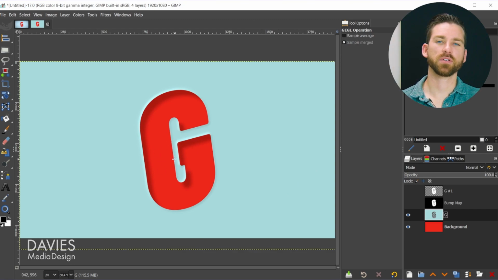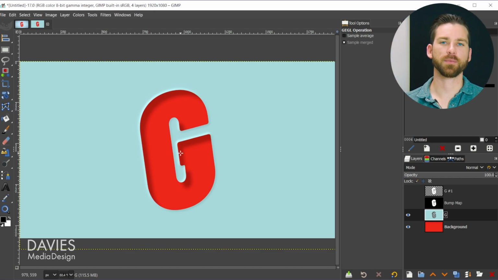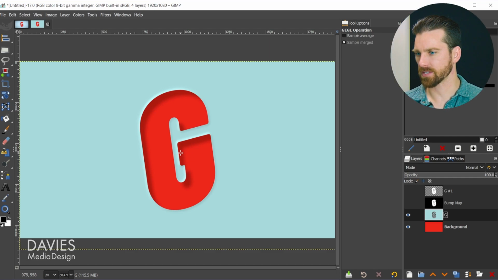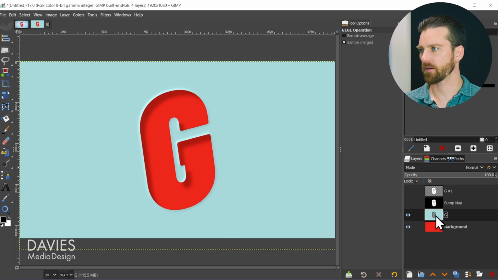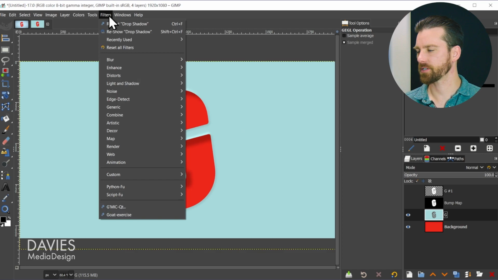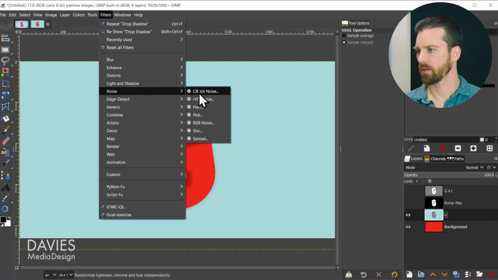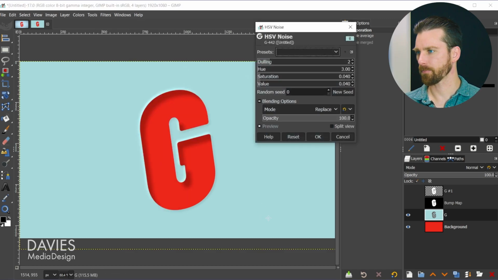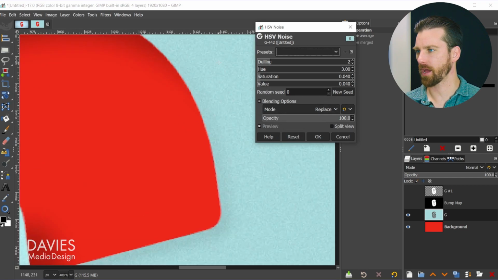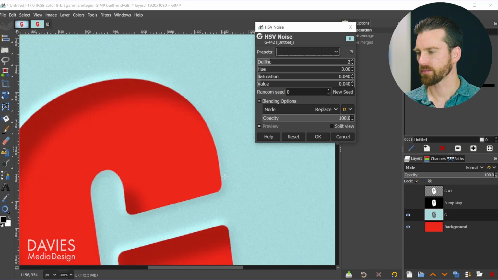The last thing we're going to do is just add a bit of texture to this so it looks more like paper. There's really a couple of options you can do for this, but what I think is easiest and still has a great result is to click on the layer and just go to Filters, Noise, HSV Noise. Here you can play around with the noise settings. If you hold Control, you can zoom in with your mouse to see what this looks like. Just having that little bit of noise makes it look like paper.